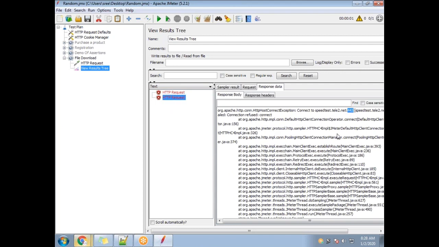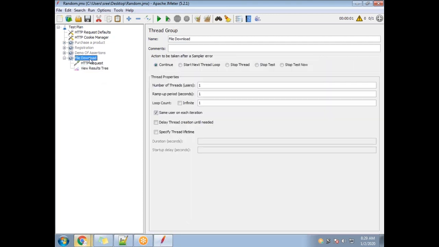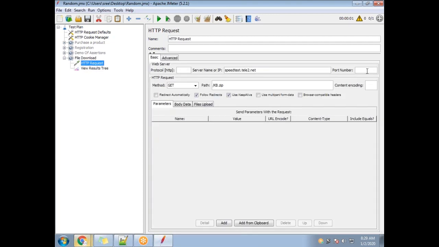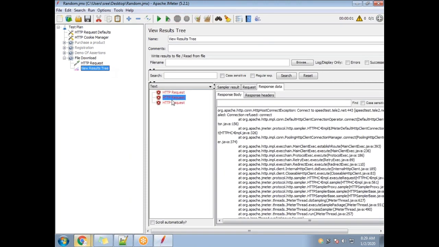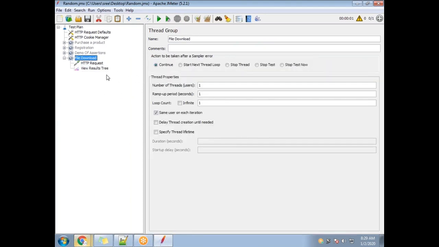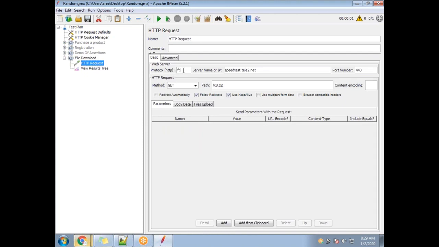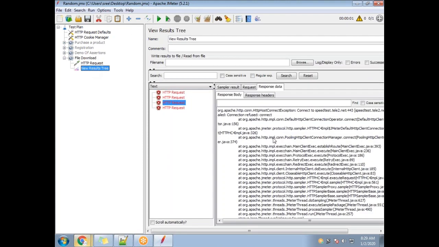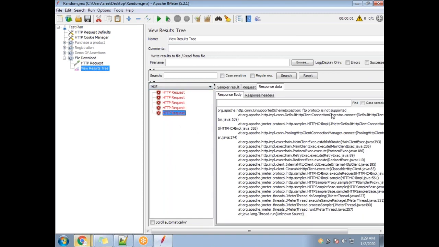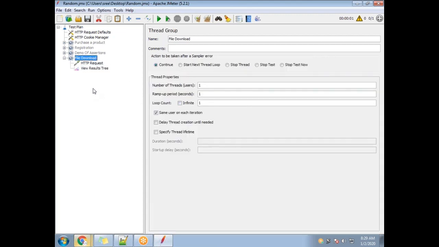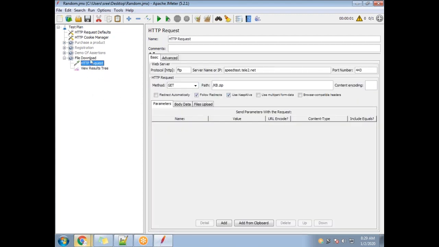Port is 443 it is using. Let me use this port 443 and give it a shot. Connection refused. Let me give FTP. Had I had another proper website, it would have been easier, guys. FTP protocol is not supported. Then how come that guy was able to do it? Okay, let's keep this aside, guys.